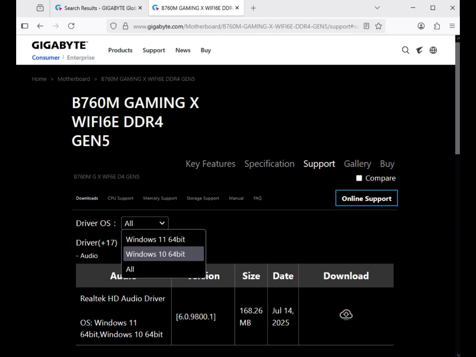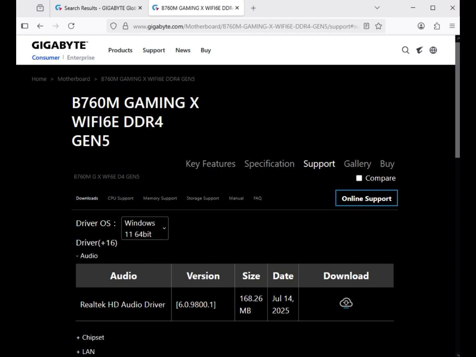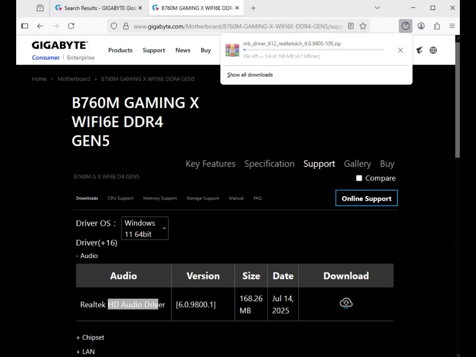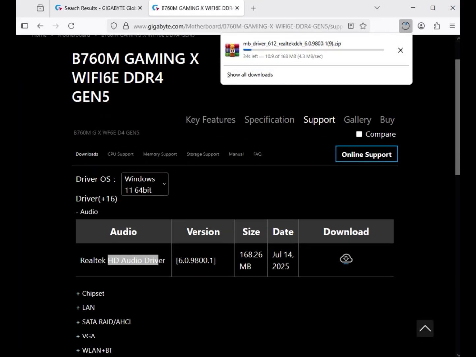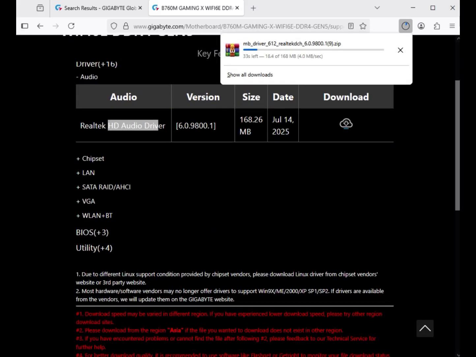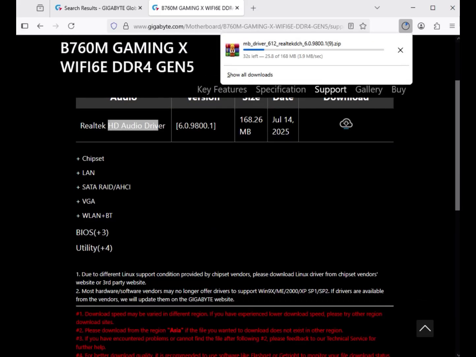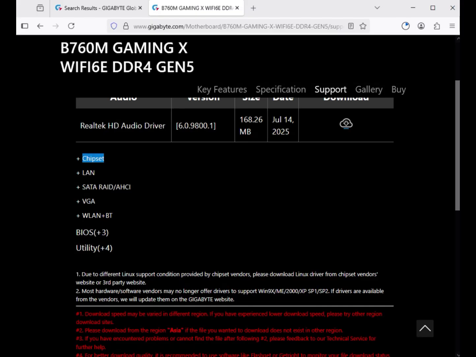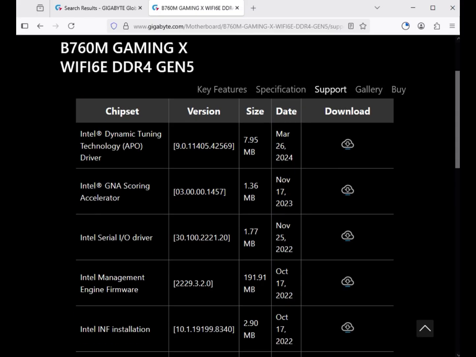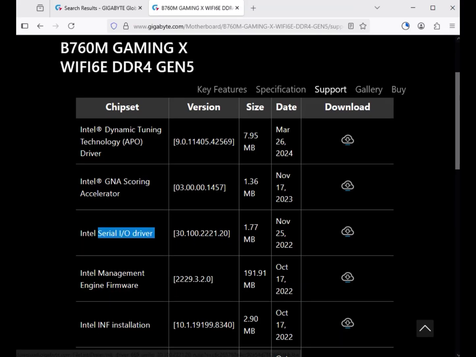So both operating systems' installation processes are the same. First, guys, download. After that I'll show you how to install. So the audio driver, the HD audio driver, click to download. So this has started downloading, you can see, and one by one download all the drivers.